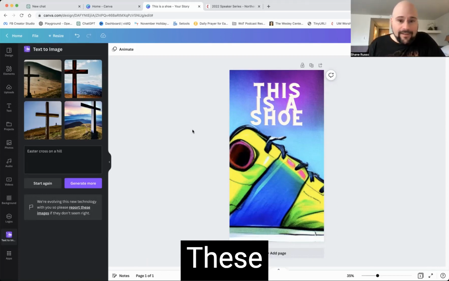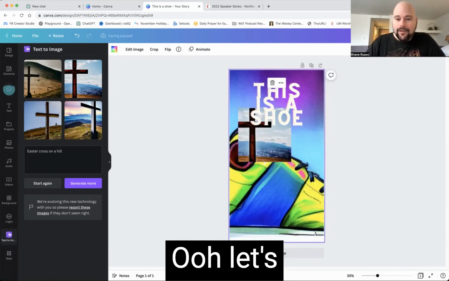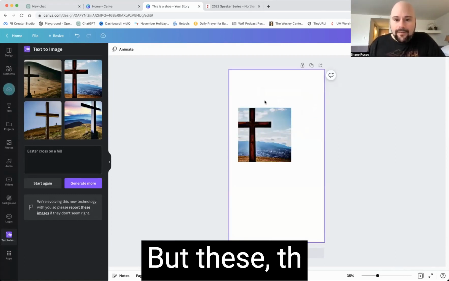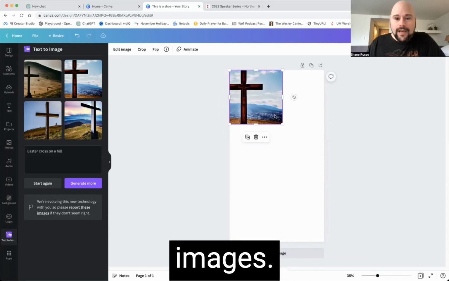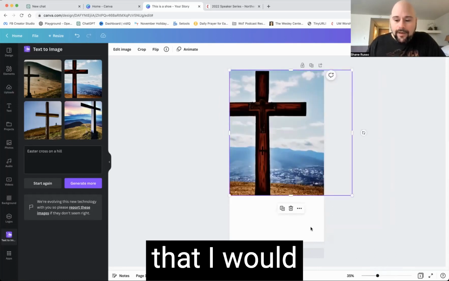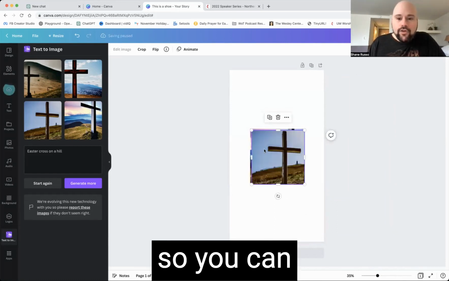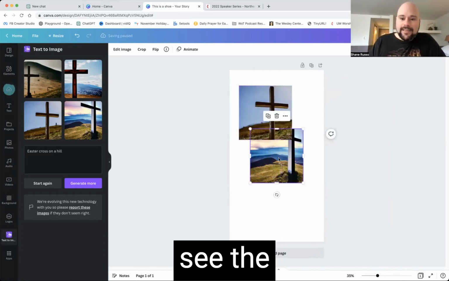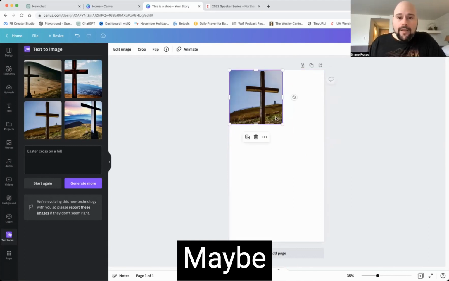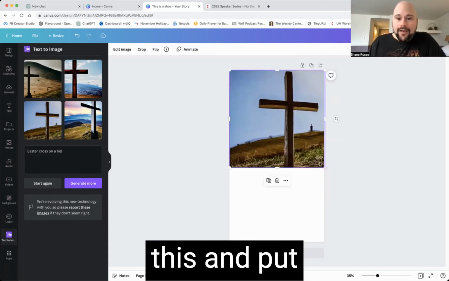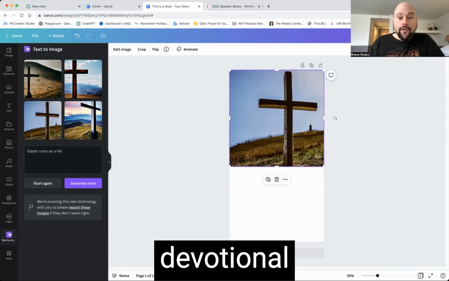But look at this. These are some good looking images. I like this one here. I don't know that I would necessarily use that one. That one's cool. But so you can see the applications. You can see the applications of being able to maybe generate an image like this and put it on your bulletin, put it in a devotional that you write.